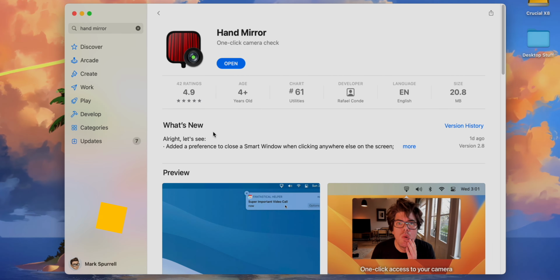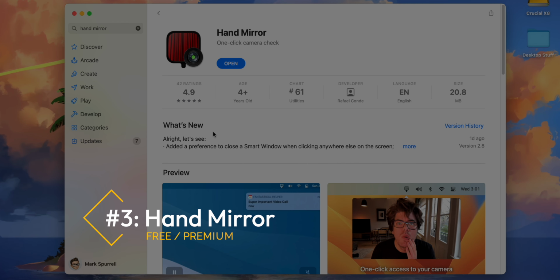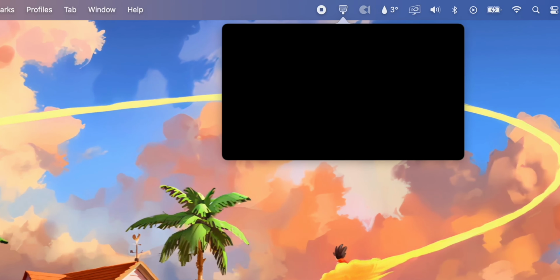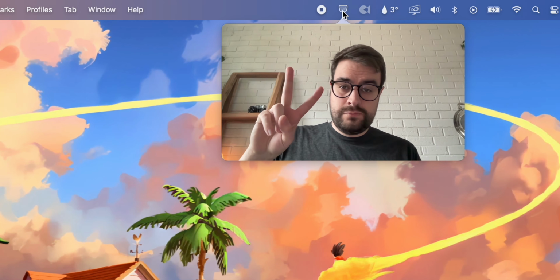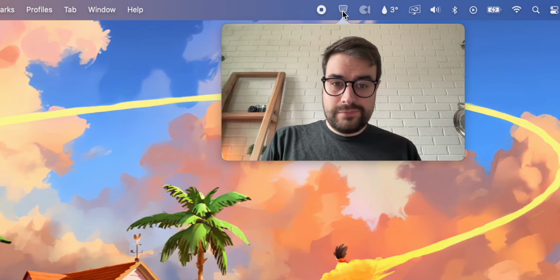App number 3. This one's kind of silly. It's called Hand Mirror. Let's just say you're sitting in an office meeting and you think you have something like stuck in your teeth from lunch, but you don't want to, you know, pull out your phone and sort of look at yourself. That's a little too obvious, right? Well, Hand Mirror gives you the option to use the camera in your MacBook to pop up a little tiny window that serves as a mirror.